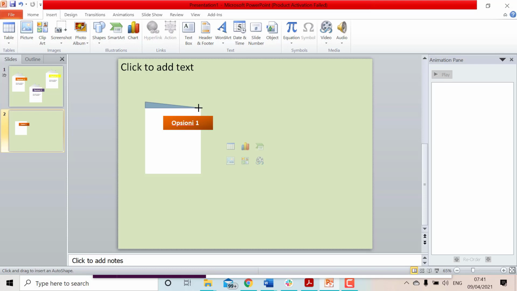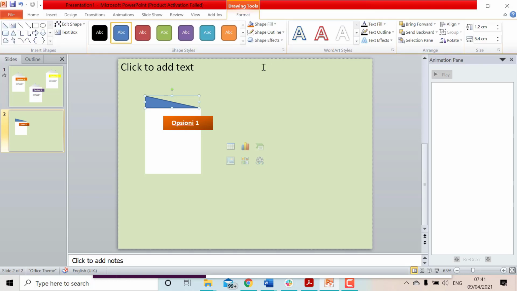We draw a triangle here, like this. I go to the format menu. Creating infographics in PowerPoint is playing with shapes and with formats of the shape. It's not something difficult. It needs only fantasy and an idea, and we can make beautiful things.